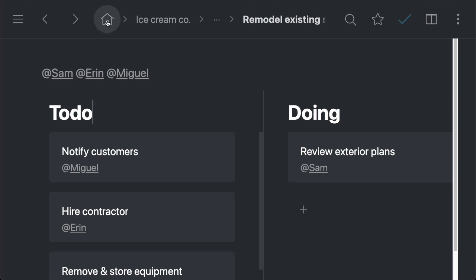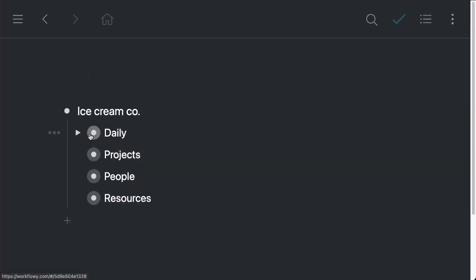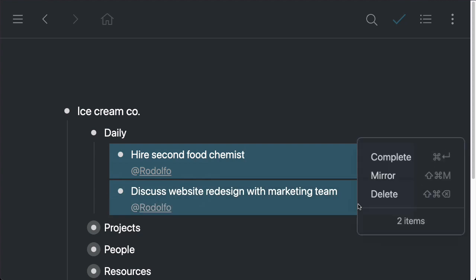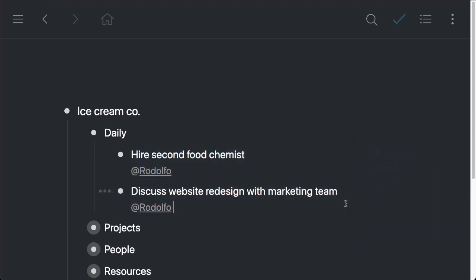So let's zoom out for just a second, and we'll go home and open up the daily section. You can see that this is kind of like the team's to-do. I only have my items here, but I would also like to have the rest of the team's daily to-dos. So what we can do is pull items from our projects into a daily to-do, and that makes it much easier for everybody on the team to be aware of what everyone's working on for today.